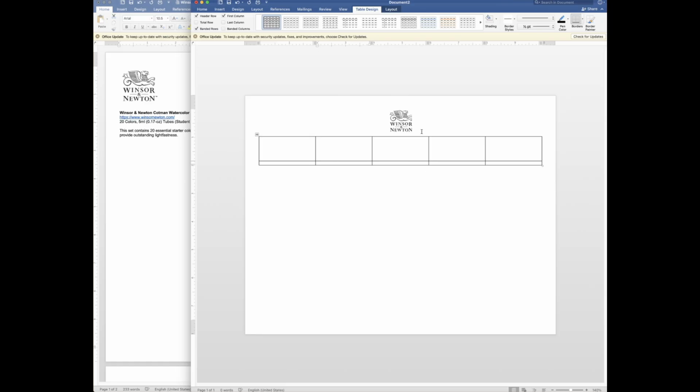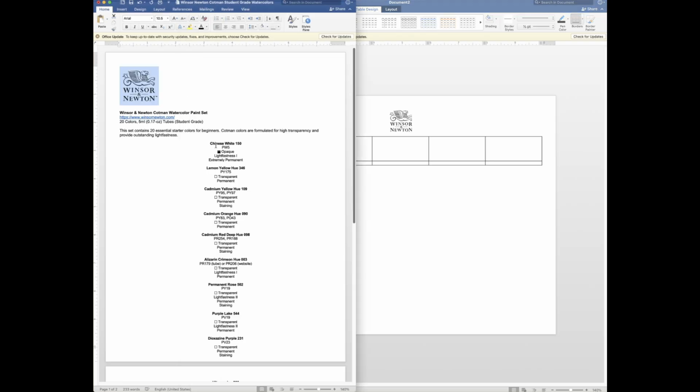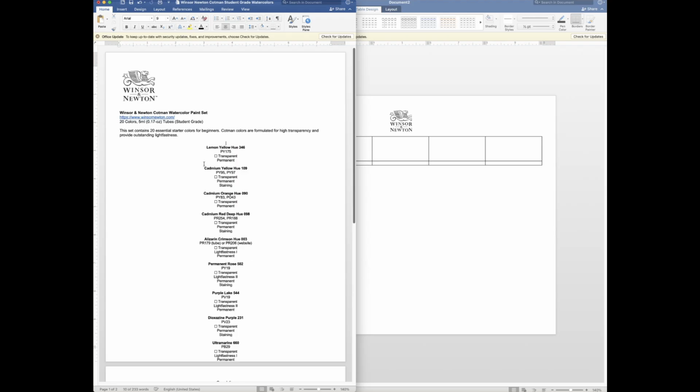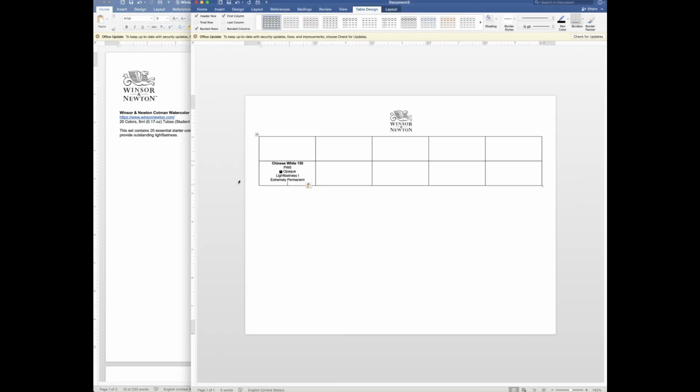I'm going to leave this blank, and I'm going to go to the next row. Here, the first cell in the next row, and I'm going to take this data set and start copying these data sets over into each row.